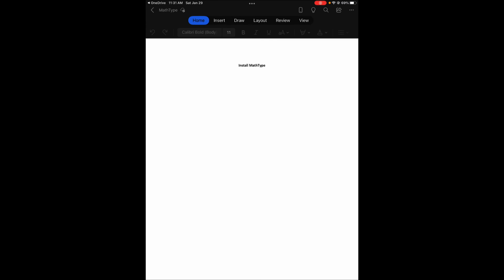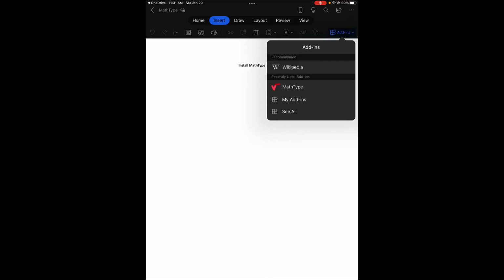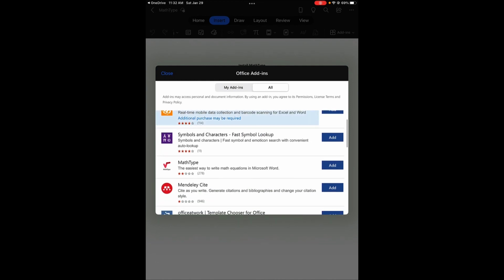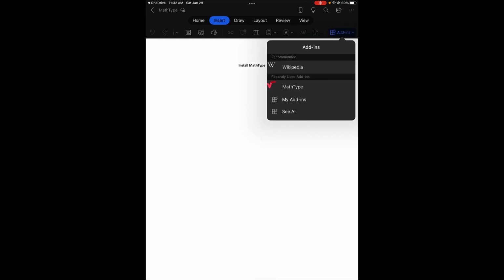Once Word launches in edit mode, choose Insert. Scroll the toolbar over, drag it all the way over until you see the Add-ins icon. Drop that down. You'll see I already added MathType. For you to add MathType, click See All. And then this is the Office add-in store. Scroll down a little bit. You'll choose MathType. Click Add. You'll accept a license agreement, and then once completed, now MathType will show up in your add-in section.